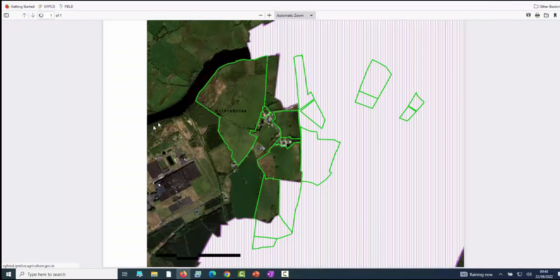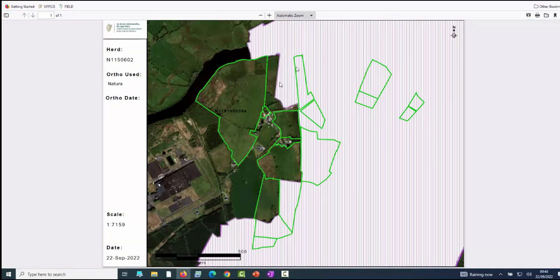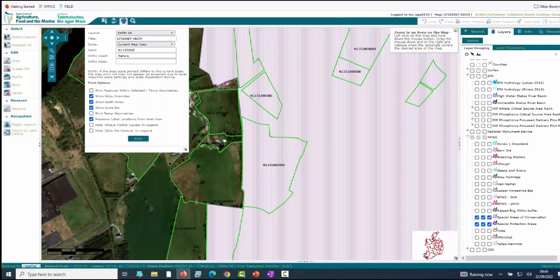So what this does then, it creates a PDF of the map which was on your screen, with whichever layer was turned on. So you can either download that or print it then from there. And then when you're finished, you just close it, and you're back into the map function again to choose any other layers which you want to print.